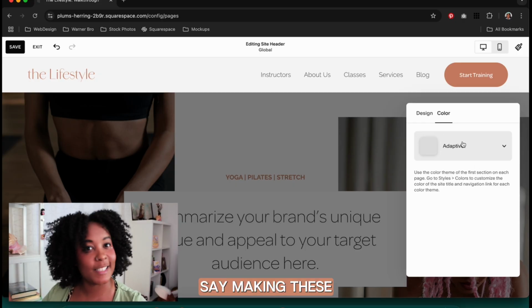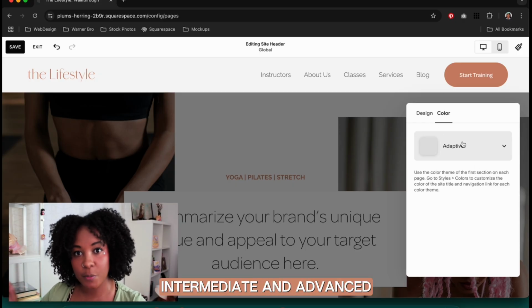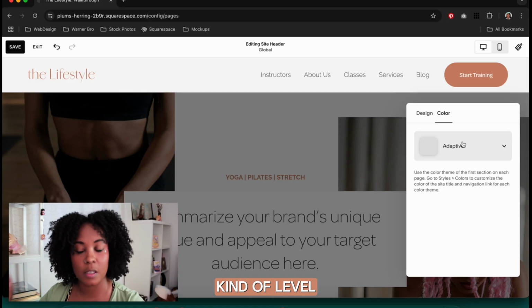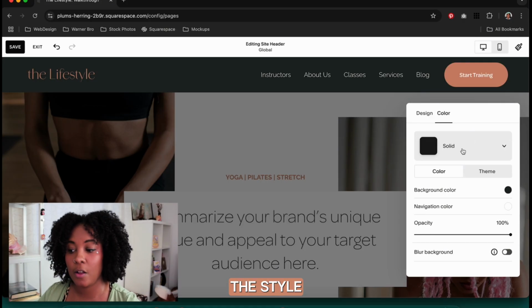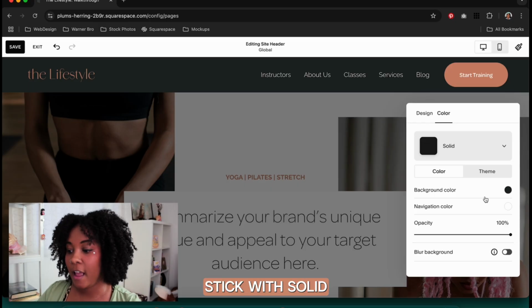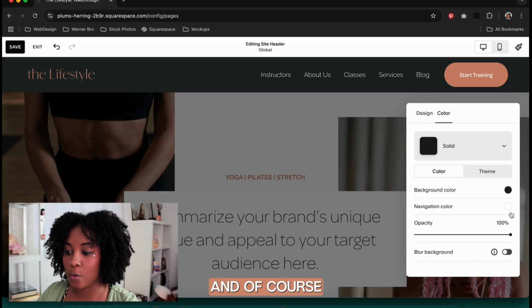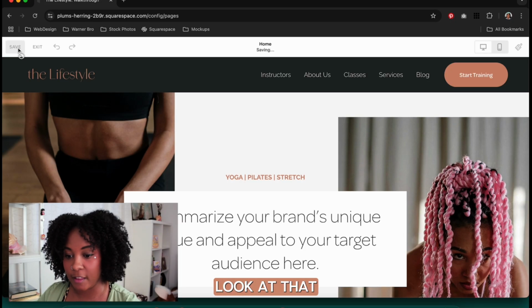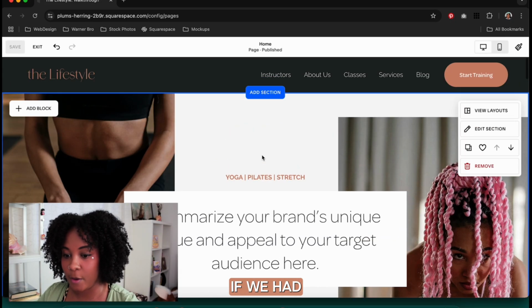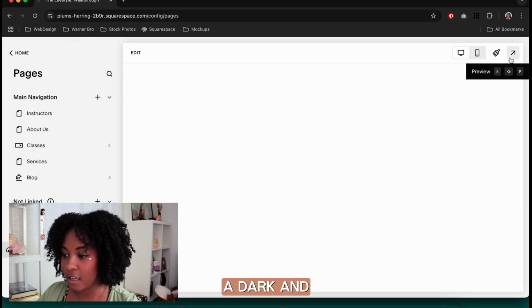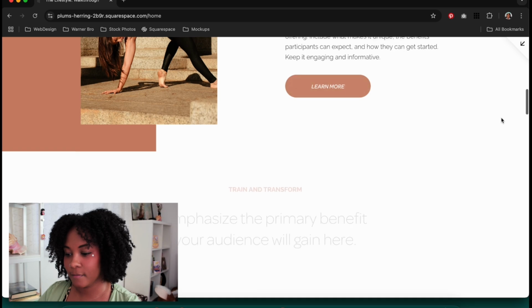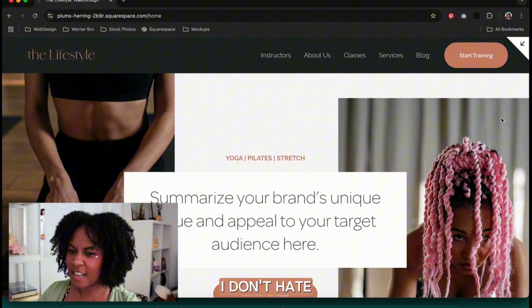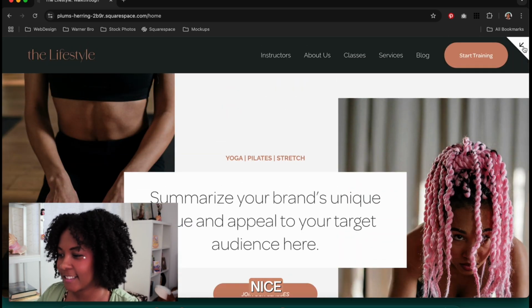So I would say making these types of edits will go into like intermediate and advanced kind of level design work. But if you want to just do something very simple and change the style, I would say stick with solid and then change the background colors and of course the navigation color that would work best. So if we just take a look at that, this is what it would look like if we had a dark and sexy background for our navigation. And you know what? Now that I'm looking at it, I don't hate it. That looks pretty nice.